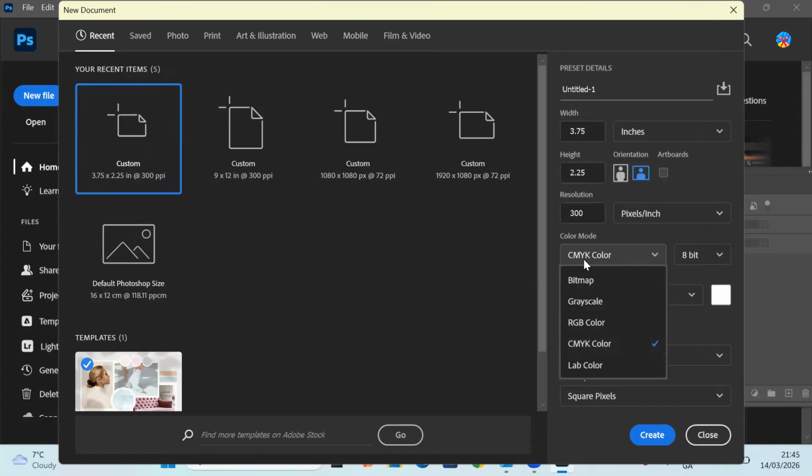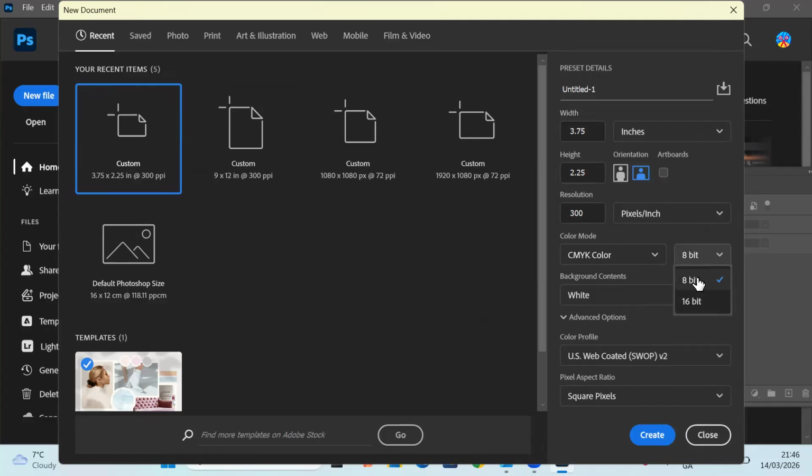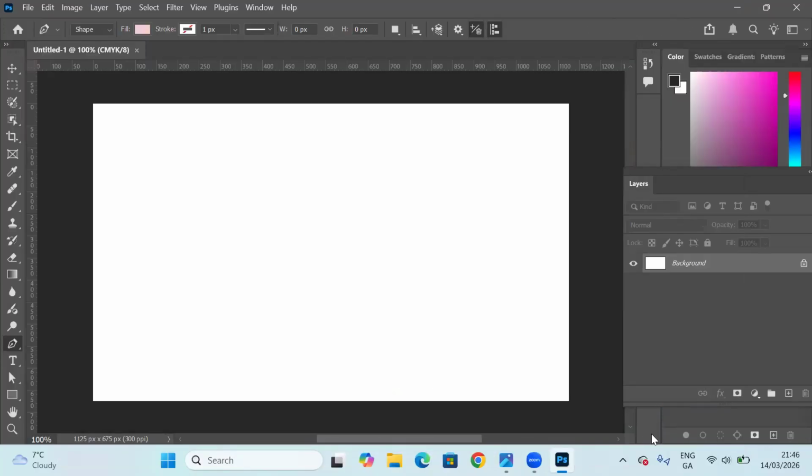And make sure 8 bit is selected. We have 16 bit, but we'll leave it at 8 bit. Now, for the background content, we will stick with white. Once you've entered all the required settings, click Create.